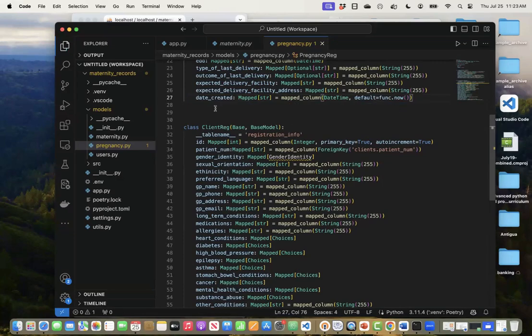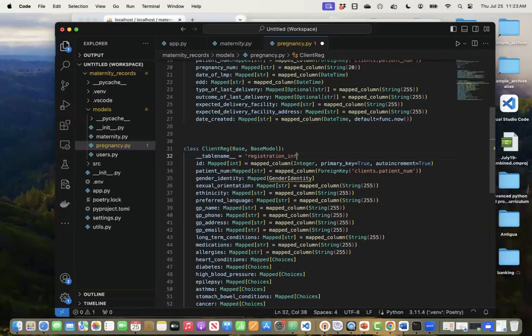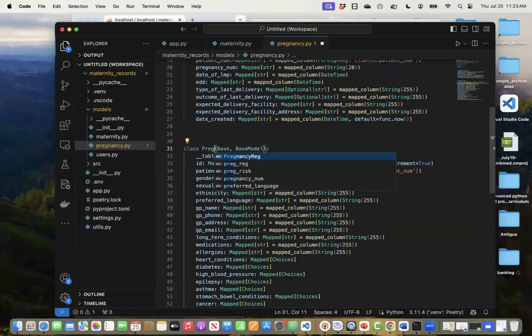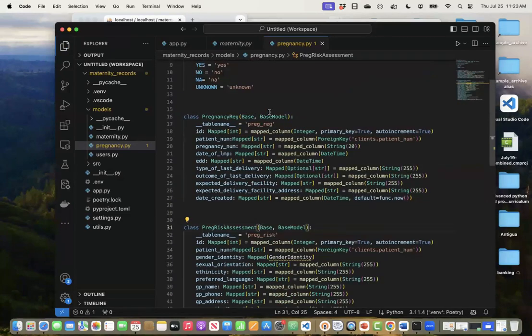And timestamp date time now. Then we want to create a new table here. We want to call this pregnancy risks. So you want to, as much as possible, break your data into different tables of related information. We just use this to collect some information about dates and something about the pregnancy.